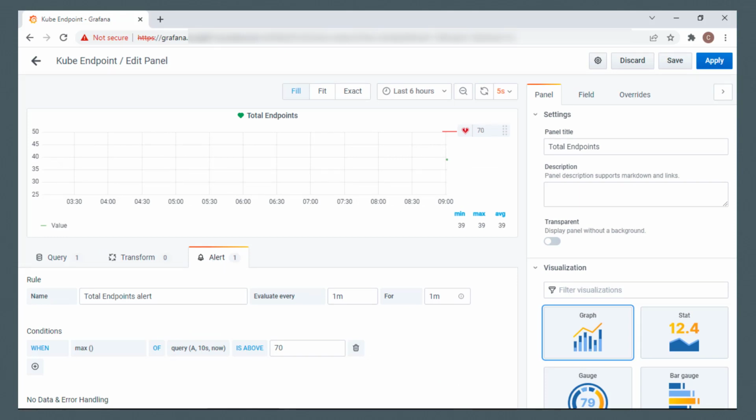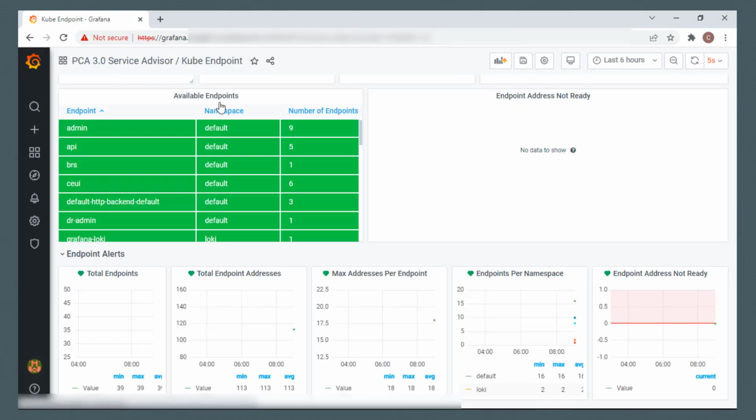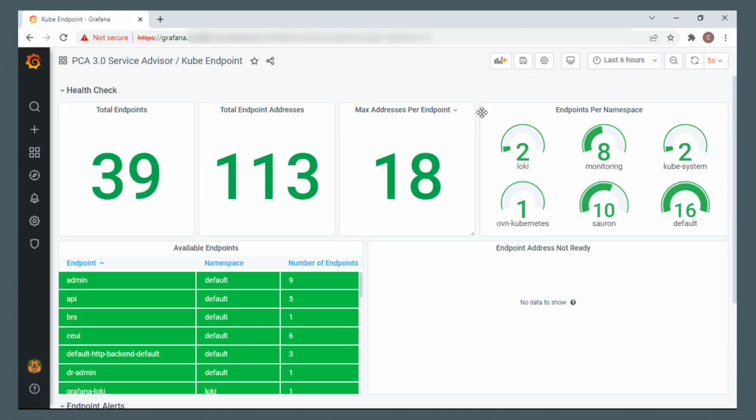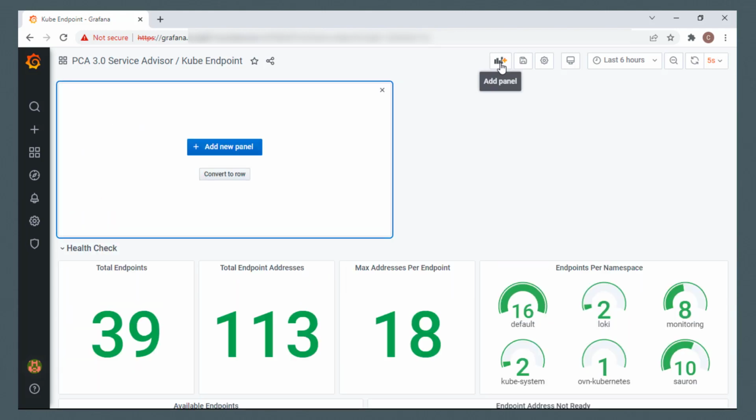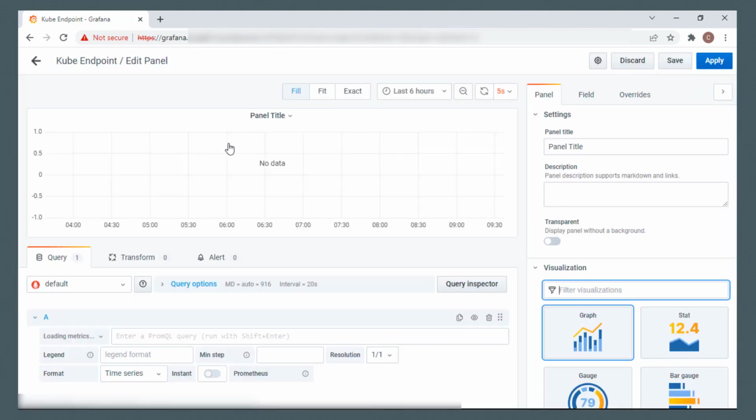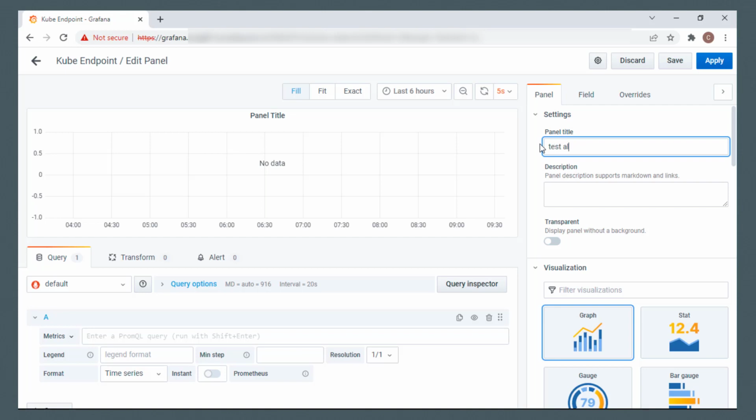Now I'll demonstrate how to create an alert rule. As mentioned earlier, alerts are added and configured in the Alert tab of any dashboard graph panel. So I'll click the back arrow to return to the Kube Endpoint dashboard, and from the dashboard I'll click the button to Add Panel. Next I'll click Add New Panel. I'll give my panel a title of Test Alert.